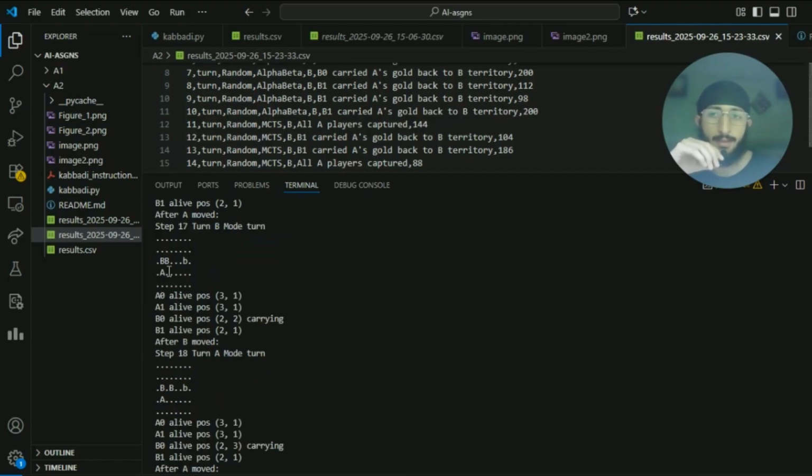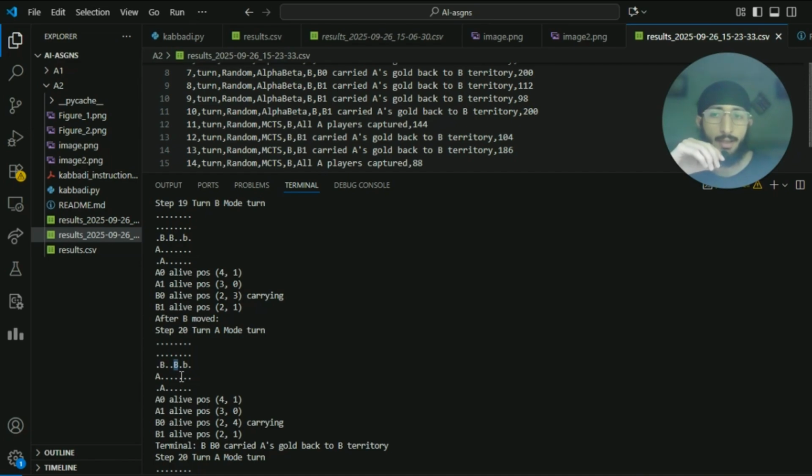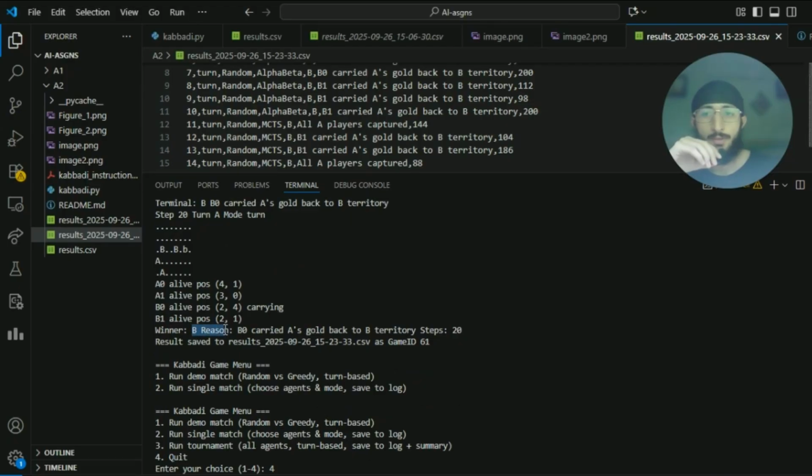It is carrying, right? It has moved to the next position, and again, now it has entered terminal B. B0 carried A's gold back to B territory because now it has passed the central line. It has moved to the right territory, that is of team B. So winner B, and the reason is B0 carried A's gold back to B territory.